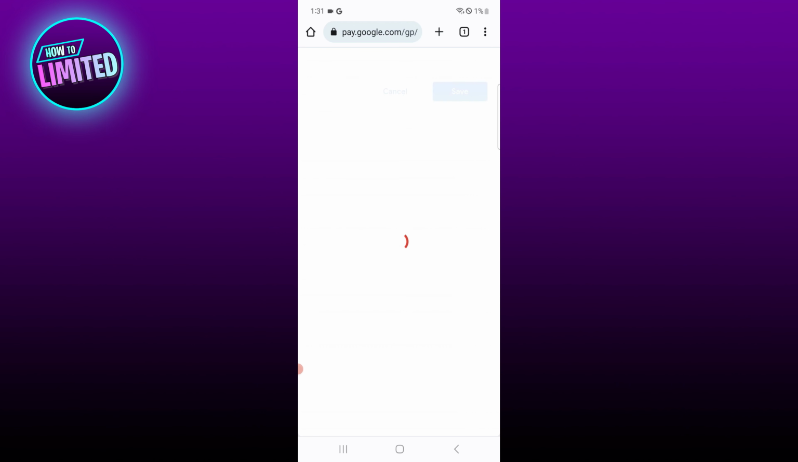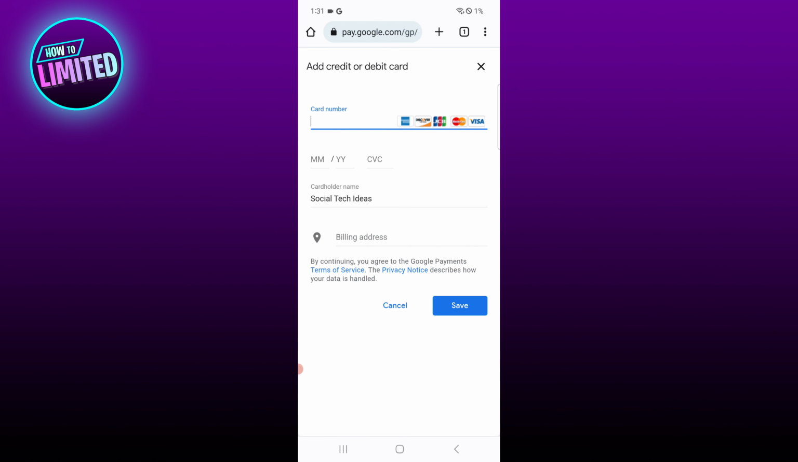If you have financial information saved with Chrome's autofill feature, those credit and debit cards will automatically transfer to Google Pay. But if you don't have any saved information, you'll have to enter it manually during the setup process. Fill out the necessary information such as card number, expiration date, CVC, and billing address. Once you enter all the information needed, click the Save button. There you have it. You've successfully added a card to your Google Pay.